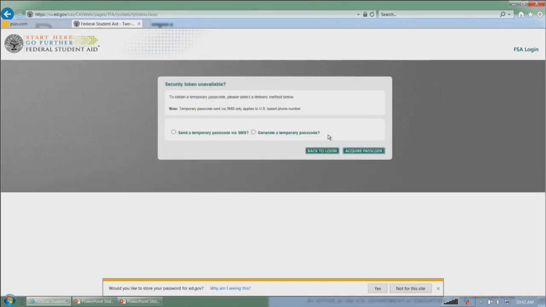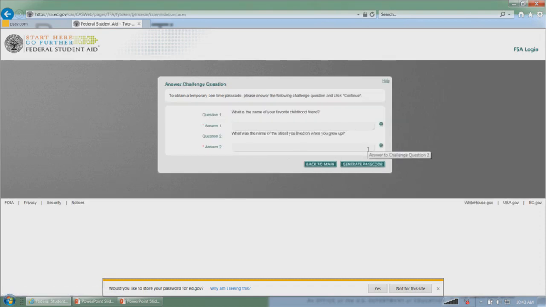And then I would suggest that you do not send a temporary passcode via SMS, because most of you probably have foreign cell phone numbers, and I'm not sure if that would work here. But just generate a temporary passcode, then click Acquire Passcode. So I'm going to go ahead and do that. And then since I have been assigned a token, I have to confirm who I am, so I have to answer my questions. And then once I answer my questions, it'll generate a passcode for me, okay?